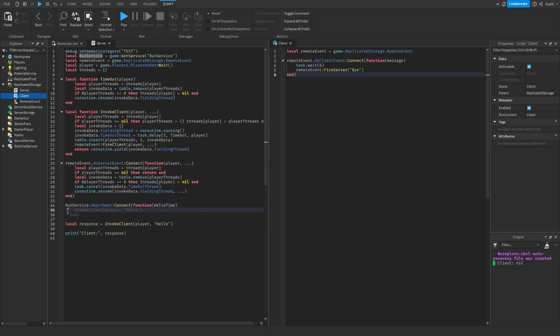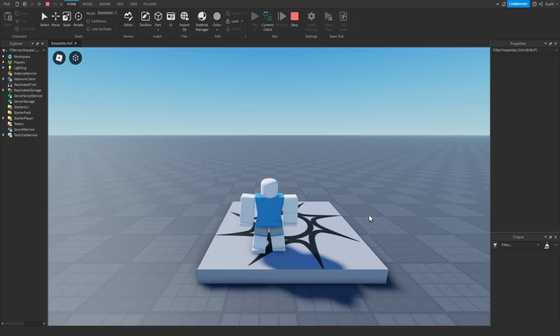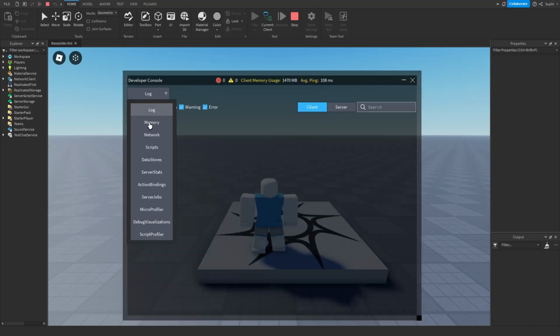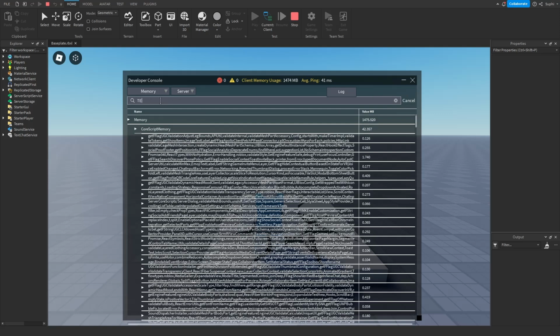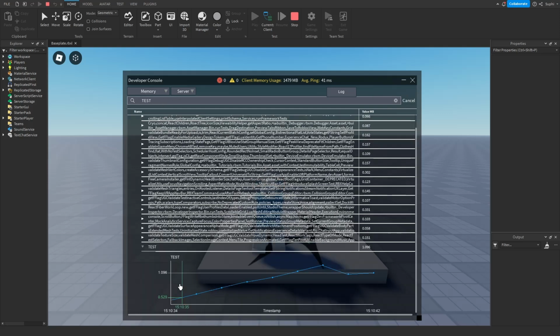So let's bring back the run service and let's delete this at the bottom over here. And over here, instead of waiting for 6 seconds, let's wait for a very long time like we did before. So if I press F9, go back into memory and then server and search for test. And here we should see that the memory goes up, but after a certain period of time, it should flatten off and we no longer have a memory leak.